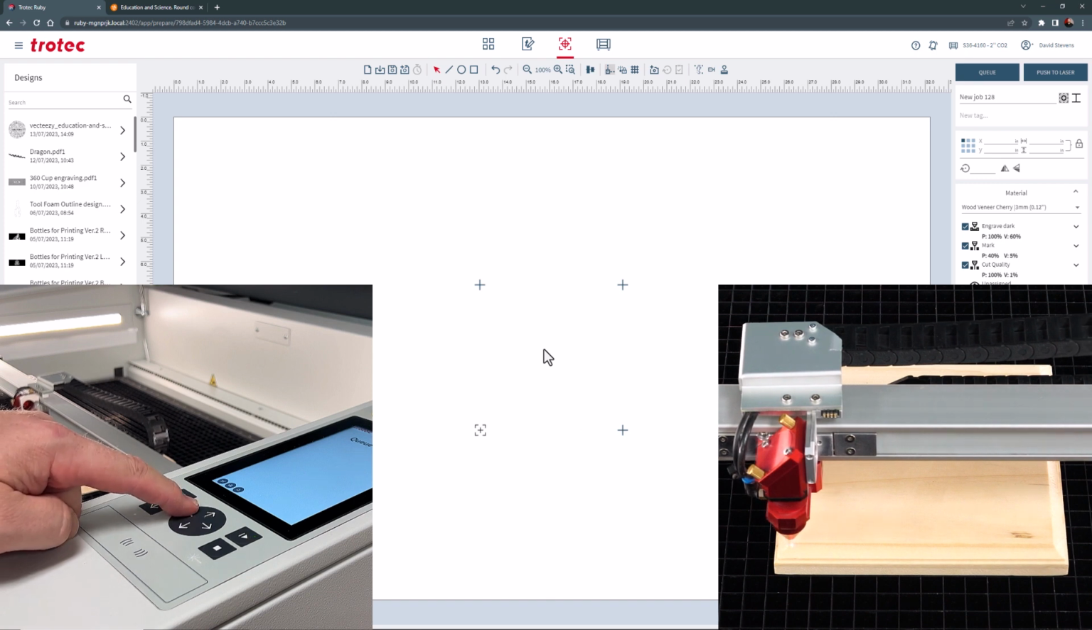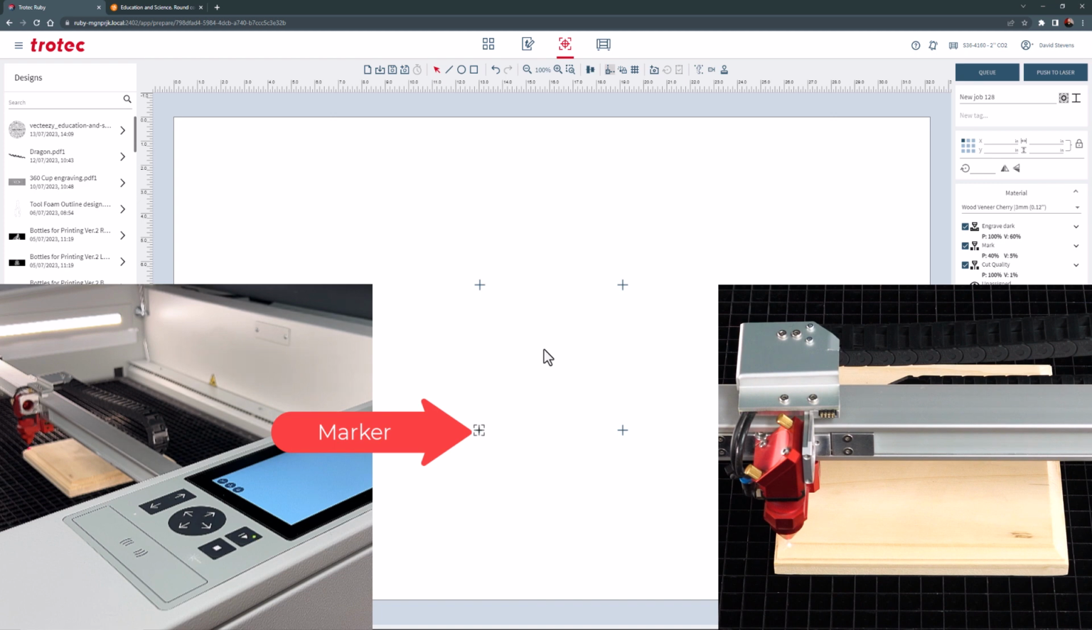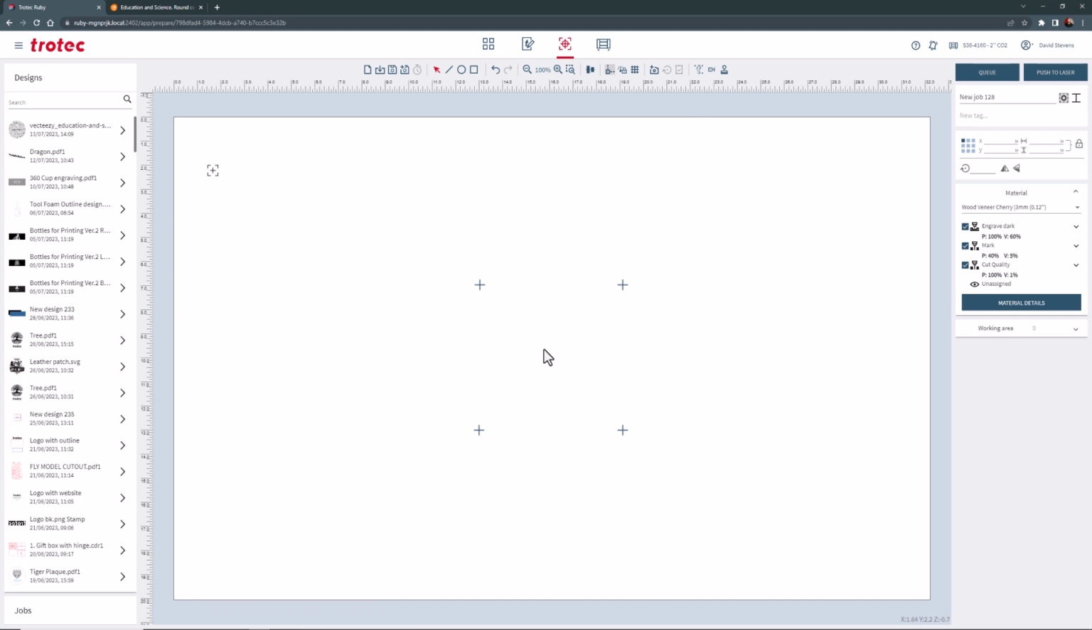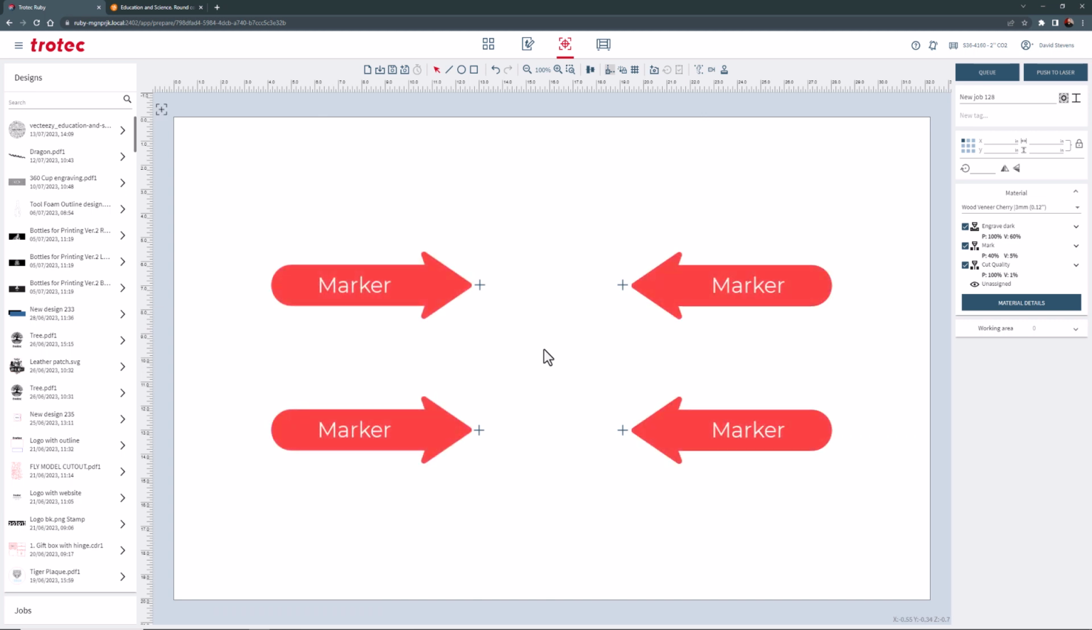Markers can also be selected with the computer mouse, turning them red, and at that point they can be deleted by selecting the computer delete button. Once all markers are determined, these markers will act as anchor points, allowing designs and drawings to snap to them.